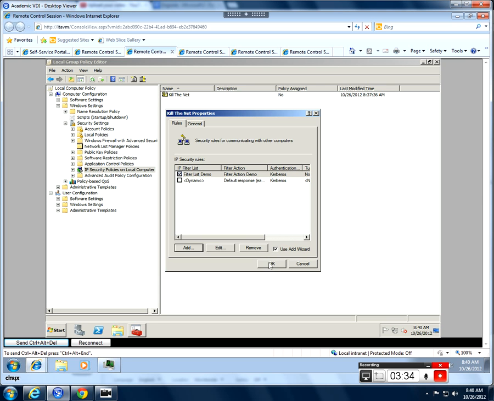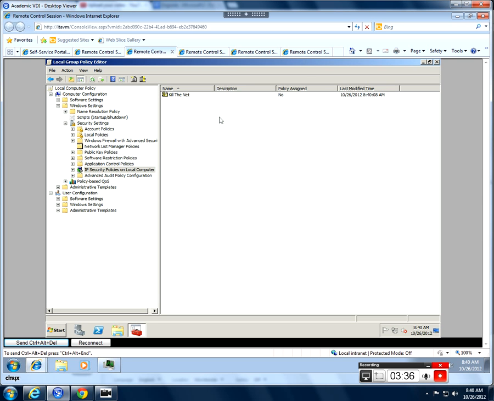So let's go ahead and say OK. The next thing that we need to do is actually assign this policy. So we're going to right click on this policy and left click assign. Remember that only one IPSec policy can be assigned to a computer at a time.